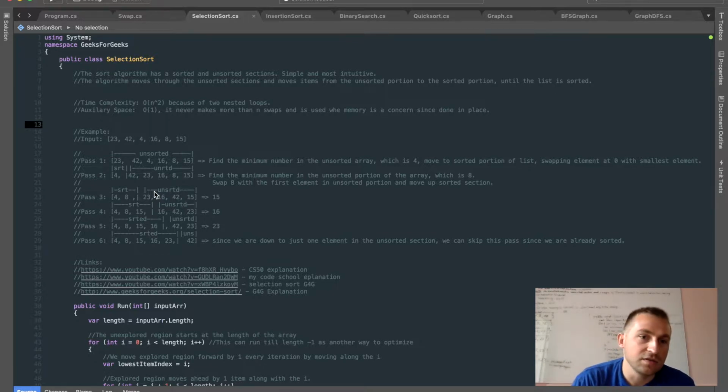The runtime complexity of this algorithm is O(n²) because it involves two nested loops. And auxiliary space complexity is O(1) since it only uses the input array and the items are sorted in place. It's largely used when memory is a concern.